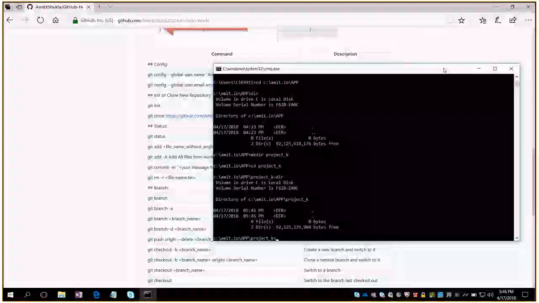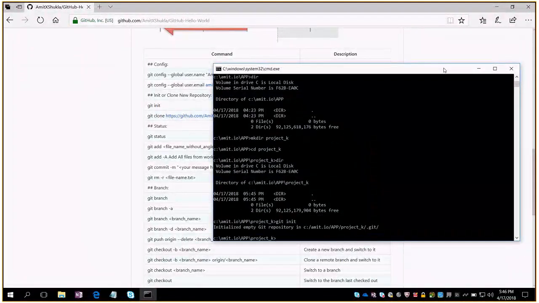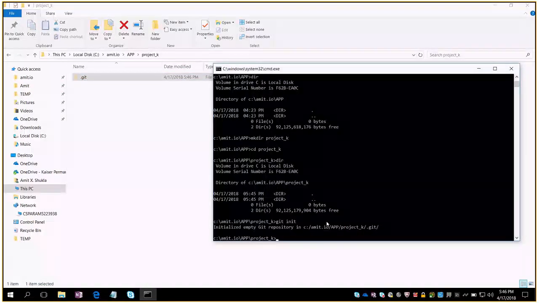So first thing I want to show you is git init. What this is going to do is initialize an empty Git directory in this folder. So let me go back to this folder. And as you can see, there's only one small hidden .git folder. Now what this folder is going to do, this is a compressed database, and it's going to record all the changes, whatever I make to this directory.